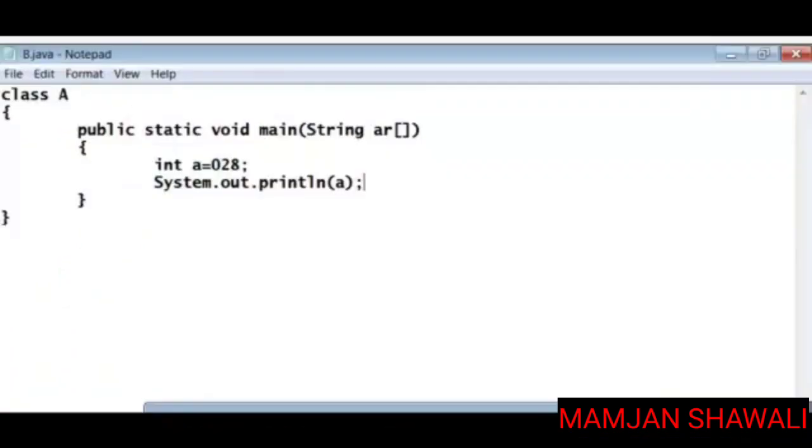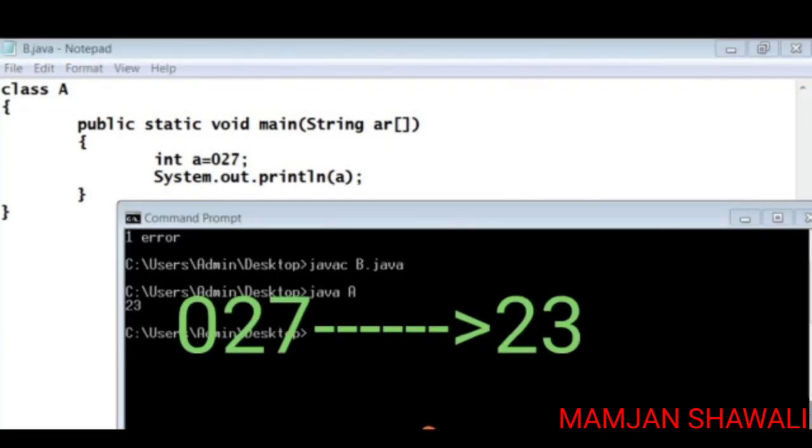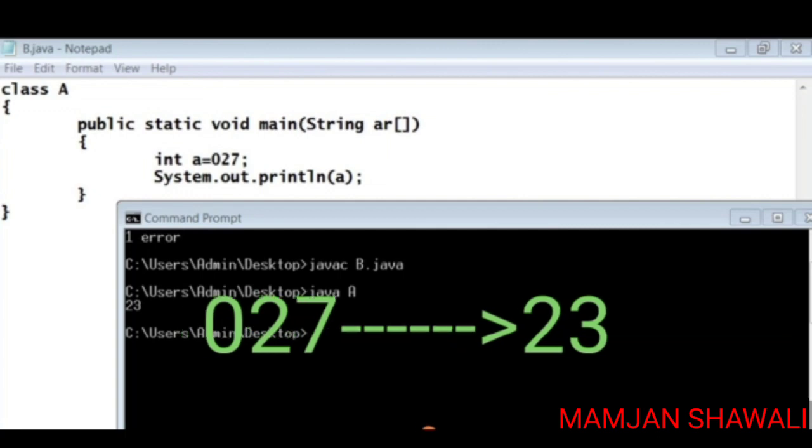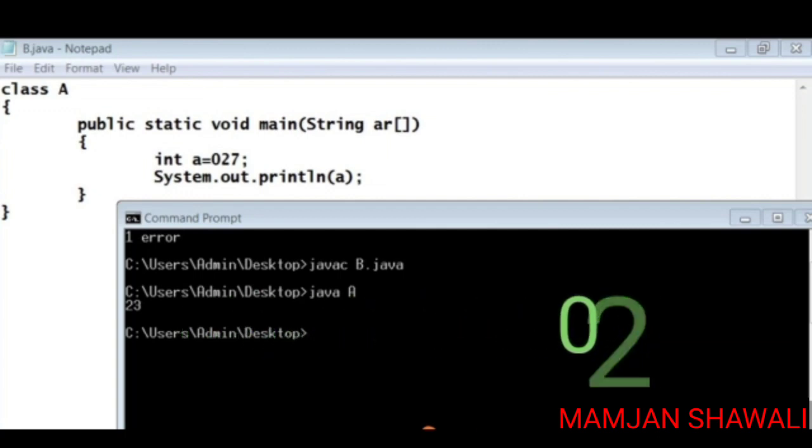If i contains 027, then what will be the output? It will not print 027. First, it converts into a decimal number format, that is a normal number. So the decimal number format of 027 is 23. So it will print 23.